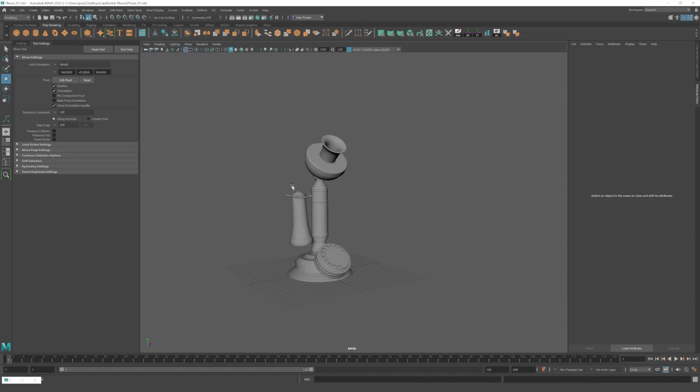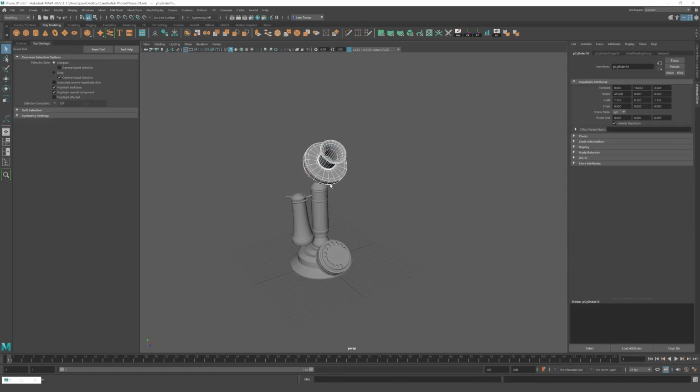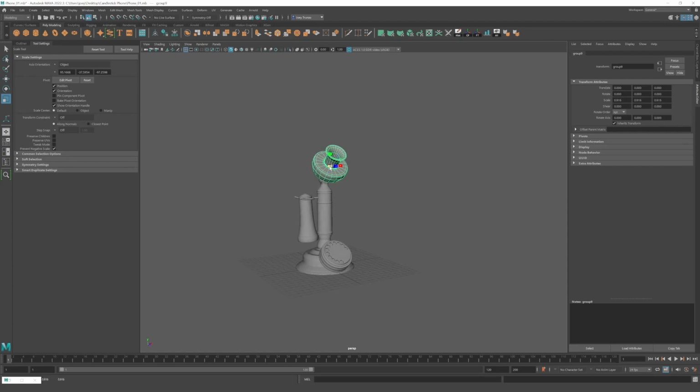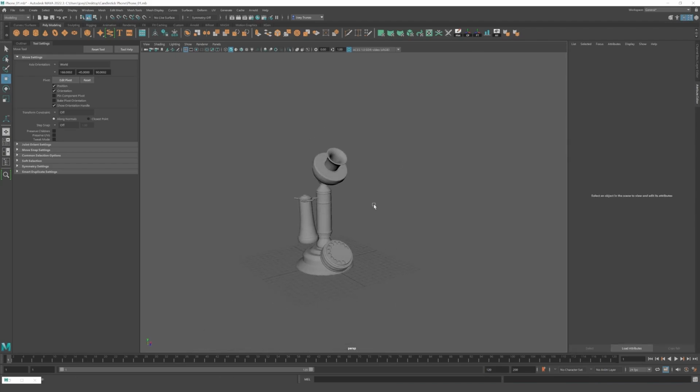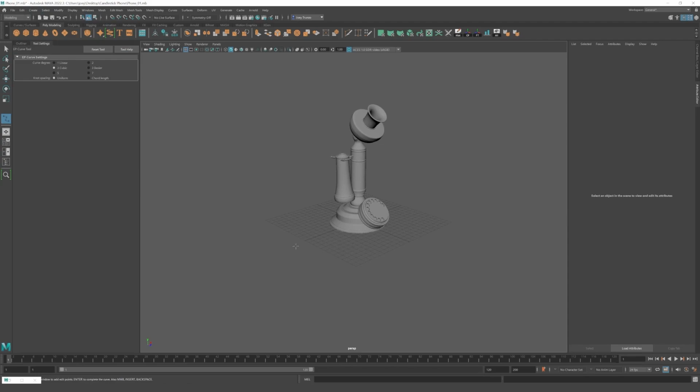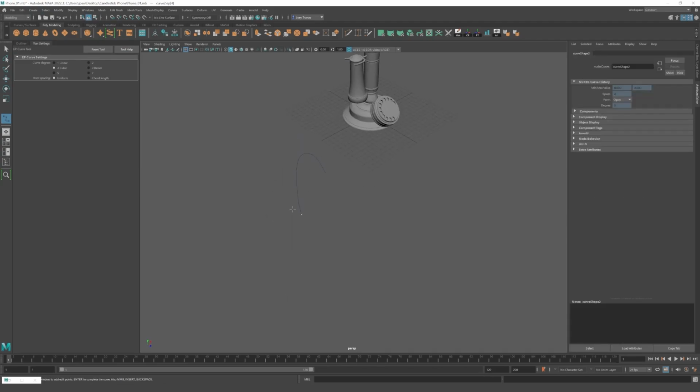Alright, so we're almost done the modeling. We just need to create that cord that attaches from the earpiece to the phone itself. And we're going to do that through a sweep mesh, just like we did previously to that metal piece that's holding the earpiece. The exact same process, we're going to create an EP curve tool, and once I'm happy with it, then create a sweep mesh to create that wire. So let's go ahead and start creating that.